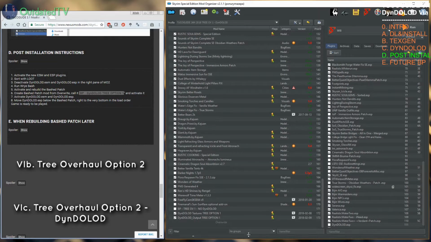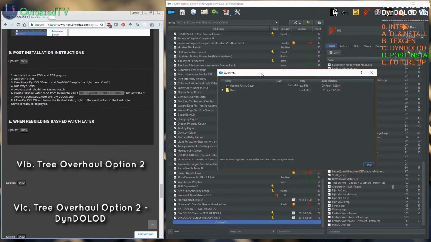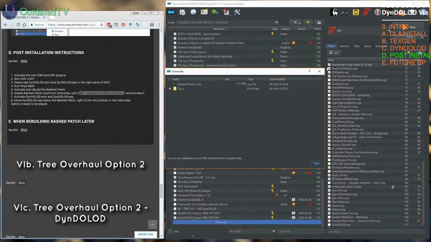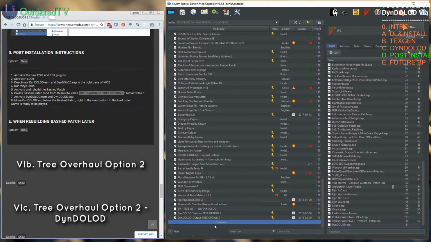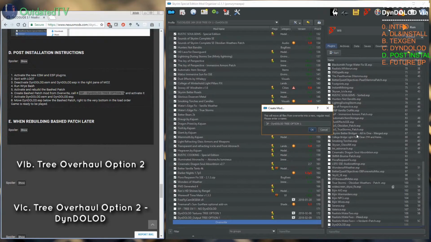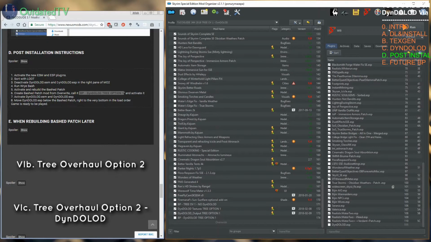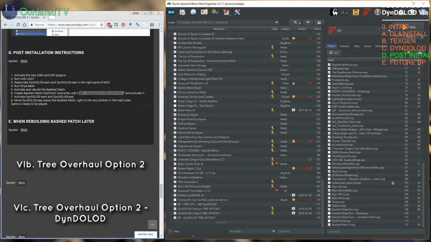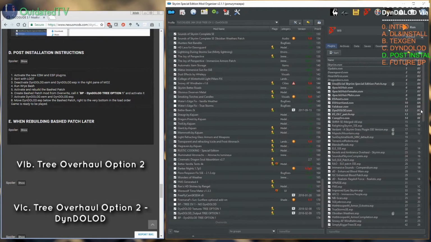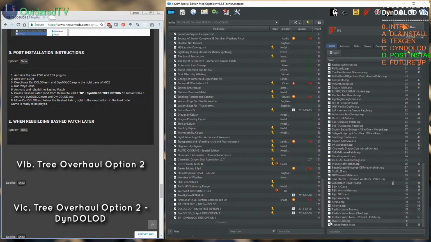Good. So here's the override folder. Let's open it up and see what it contains. Bash patch and docs, everything's nice. So I can right click on override, create mod, name it BP DynDOLOD tree option 1 and activate it. So it's activated now. Activate DynDOLOD ESM and DynDOLOD ESP. That's the next point. So activate this and activate that.